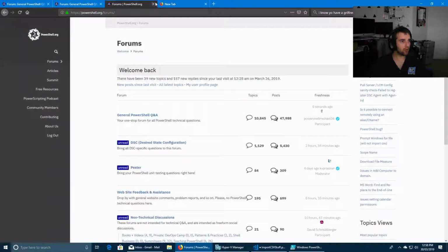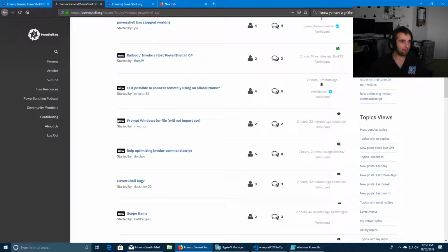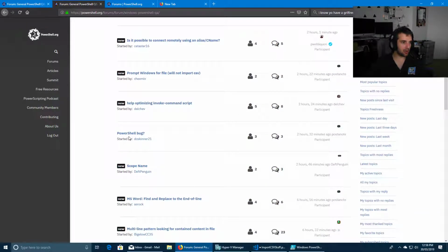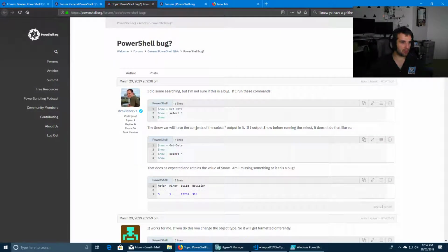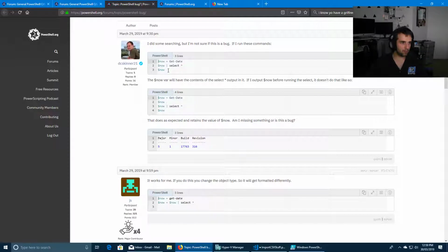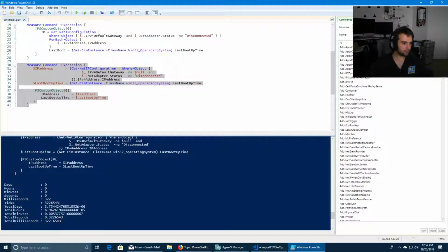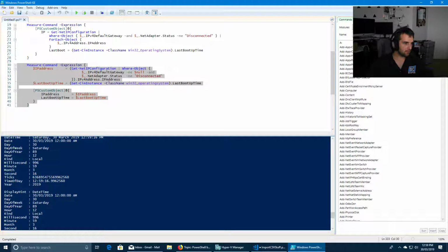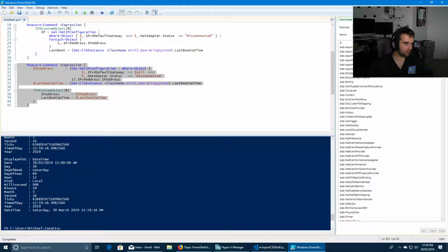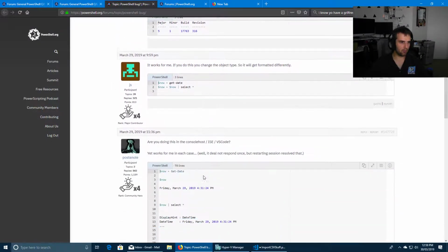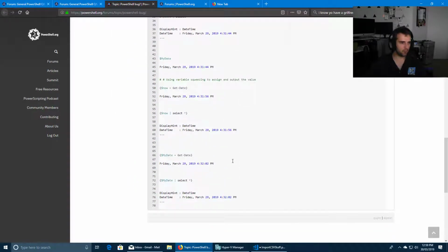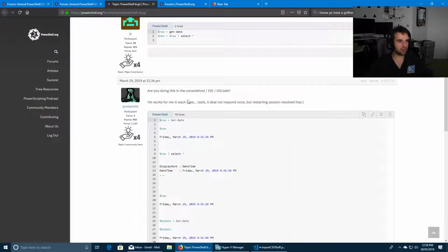What else we got? PowerShell bug. What's this one? I did some searching. Not sure if it's a bug. If I run the command, nothing wrong with it. Nothing wrong with it. Yeah, it's to do with these console hosts. Nothing wrong there. Alright, let's keep going.